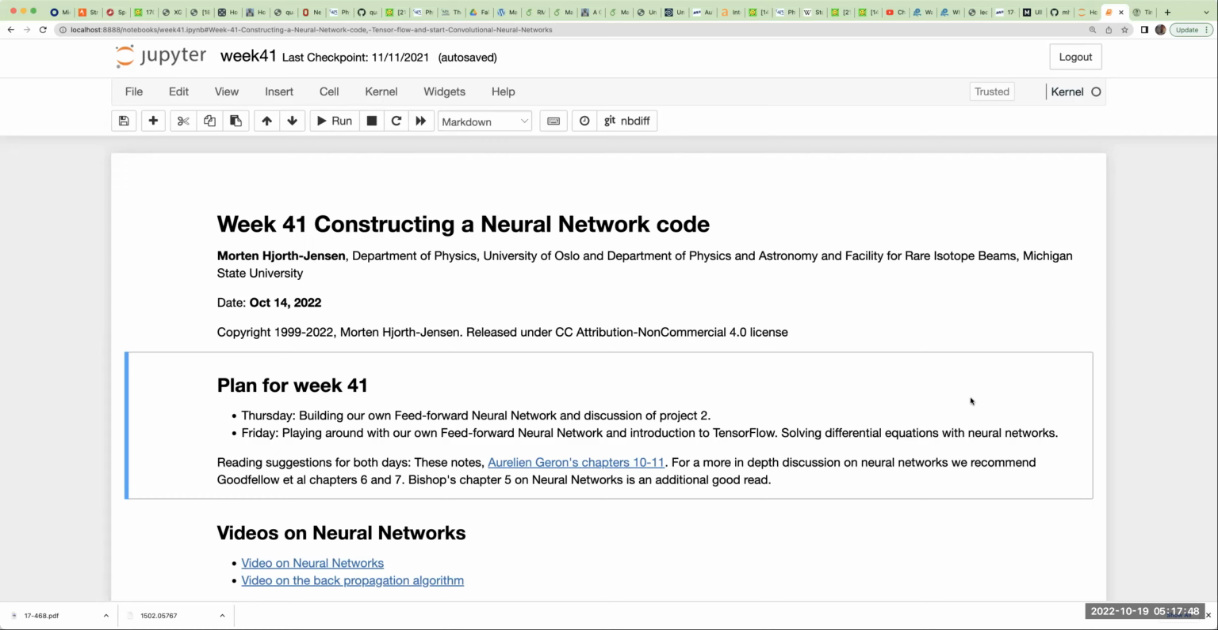Welcome back. This lecture is about setting up our own neural network code. And we are going to use this one in particular in project number 2. So the topic today is simply just to go through many of the details which are needed in order to set up our own neural network code.